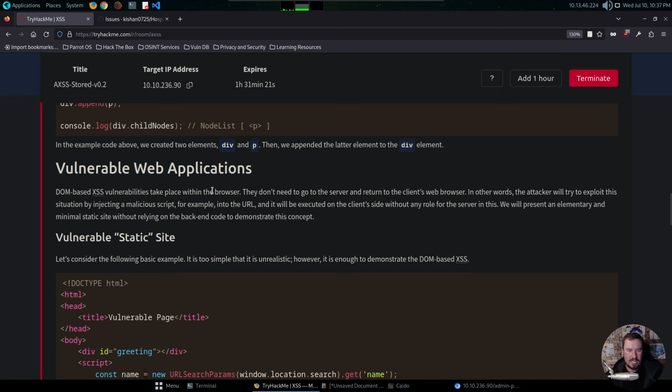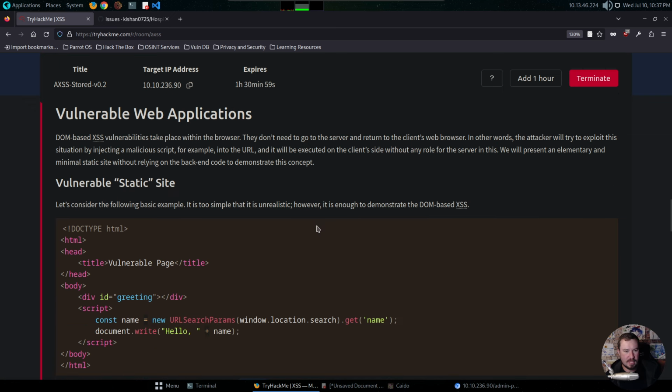DOM-based cross-site scripting vulns take place within the browser. They don't need to go to the server and return to the client's web browser. In other words, the attacker will try to exploit the situation by injecting a malicious script, for example, into the URL, and it will be executed on the client side without any role for the server in this. We will present an elementary and minimal static site without relying on the backend code to demonstrate this concept.